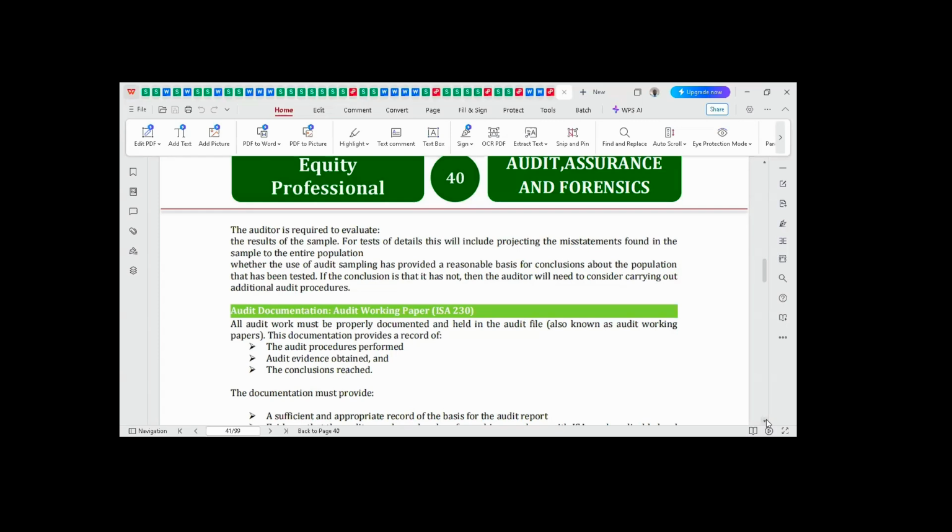Now, what do you need to know about audit documentation? What you need to realize is that audit documentation should be compiled not later than 60 days after the completion of the audit engagement. Please take this down. Audit working paper should be compiled not later than 60 days after the completion of the audit. So by day 60, you must have compiled your audit working paper. That is what the standard says.